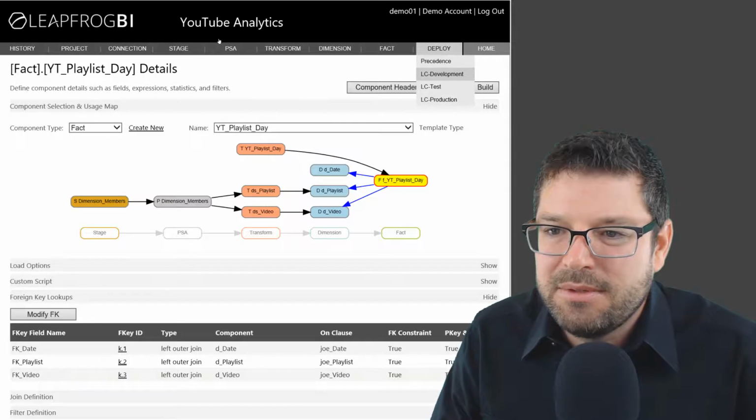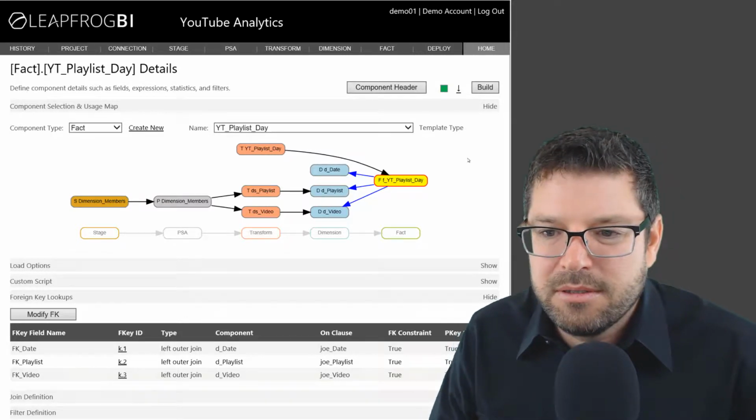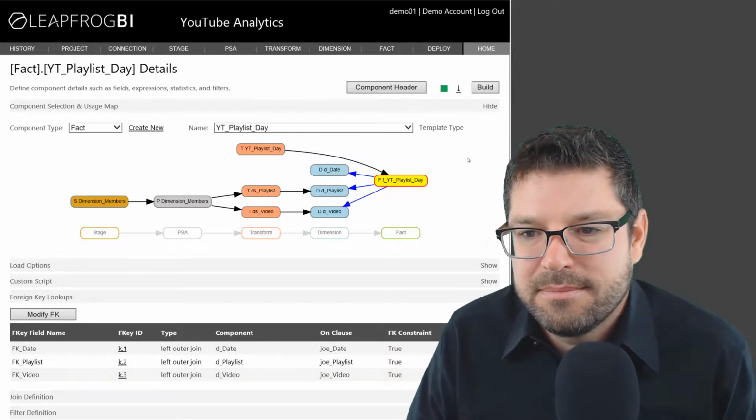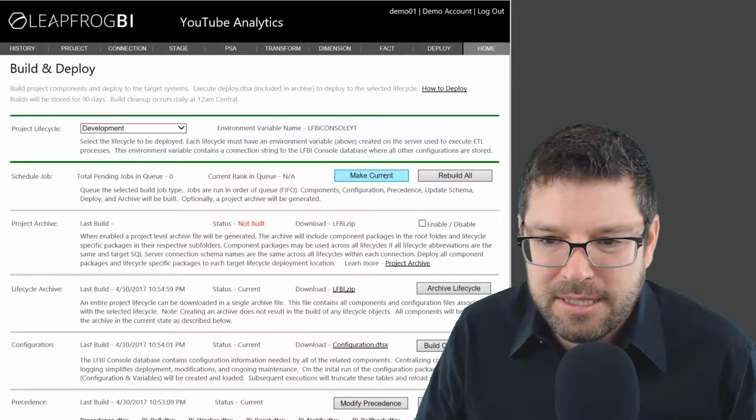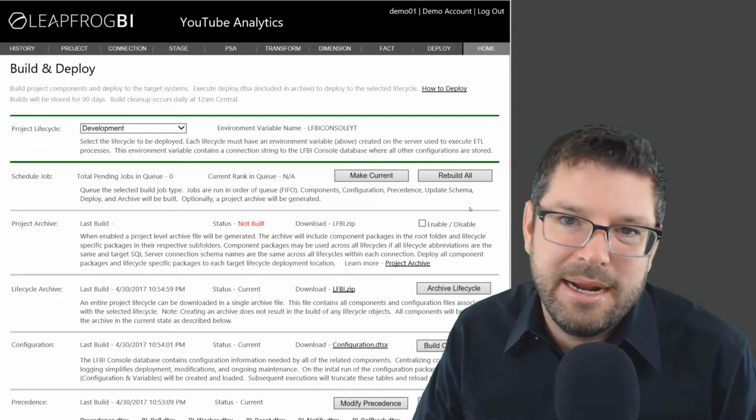Okay, so once I have all this project updated, all I did was go over to the deploy page. I queued a build. Click on make current. A build will be queued. I downloaded the build, ran the deploy package, and then began the load process. And now I have my target model in place.